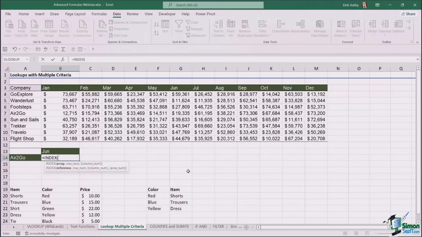Depending on what month I've selected and what travel company I've selected, my answer could be anywhere in this table of figures. So my array is going to be found somewhere in this block, B4 to M11, comma. It's now asking for the row number. So what do I have in my rows? I've got my travel companies in my rows.